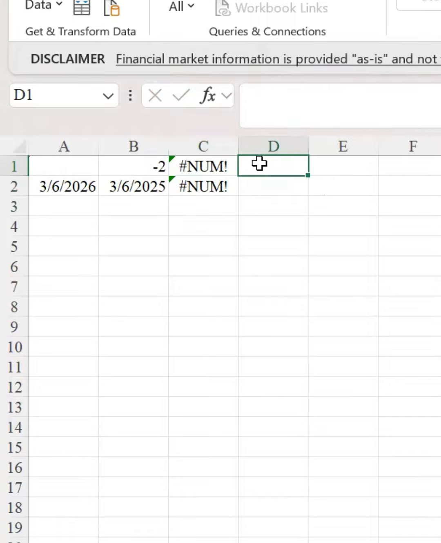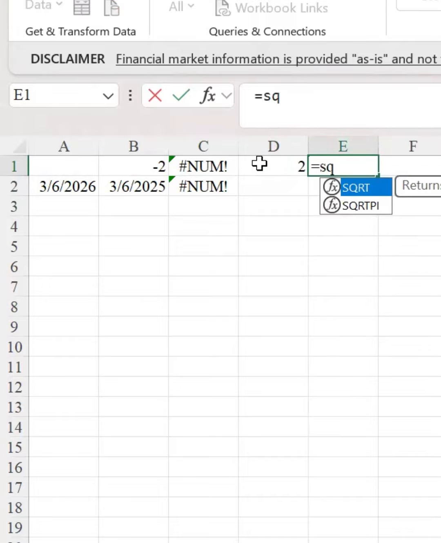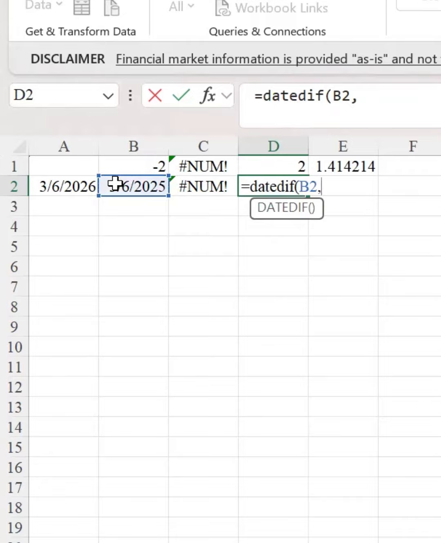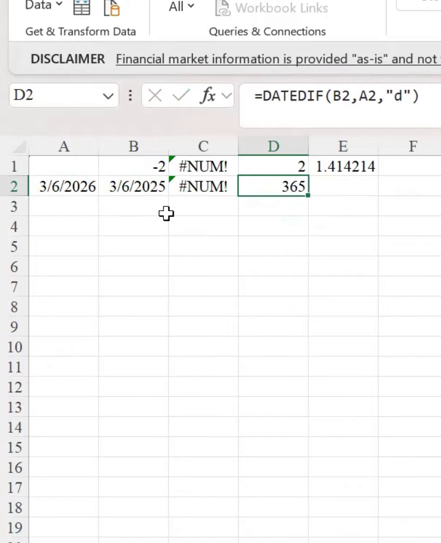So how can you correct these things? The simple option is you have to change the input and the function will work. Or in the DATEDIF function, you have to give the initial date first, the lesser date first, and the later date as the second parameter. In this case, Excel will say that this is the date difference. When you try to do the opposite, Excel will get confused and it will throw an error called number error.